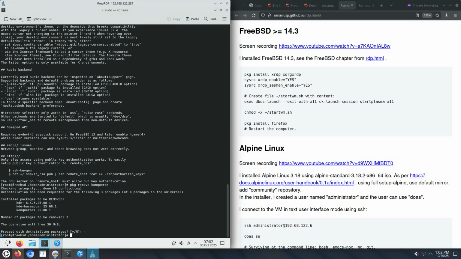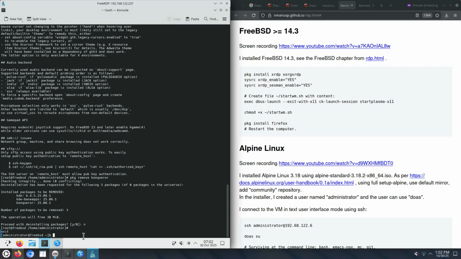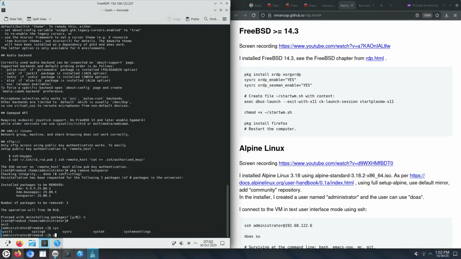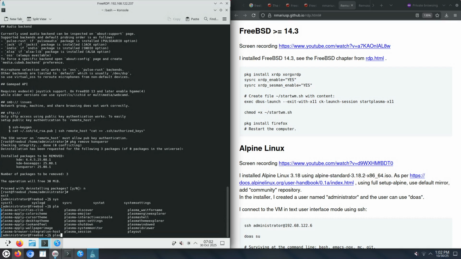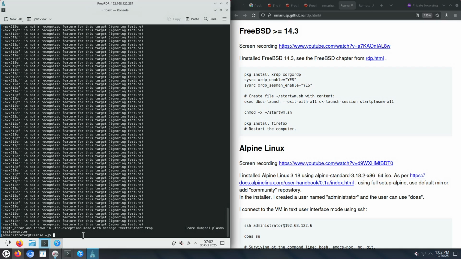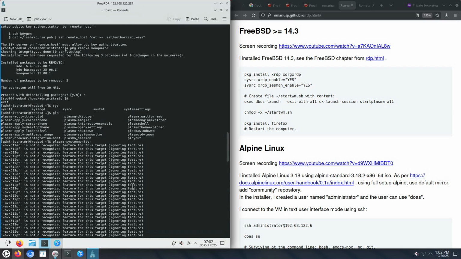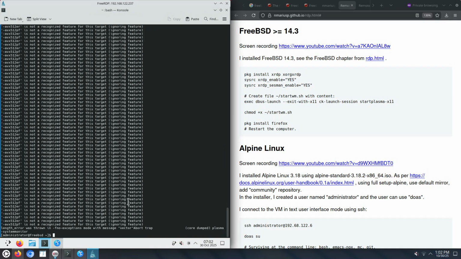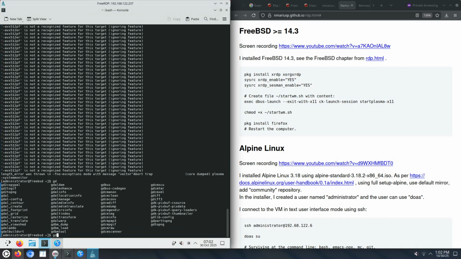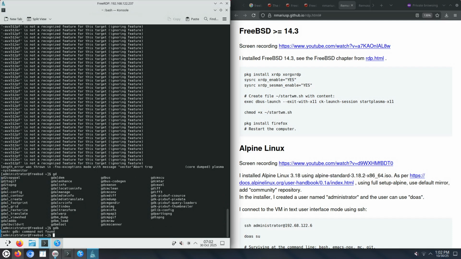Okay, what's the name of the package, of the executable? Plasma system monitor. Core dumped. Let's see if GDB is here. No GDB.